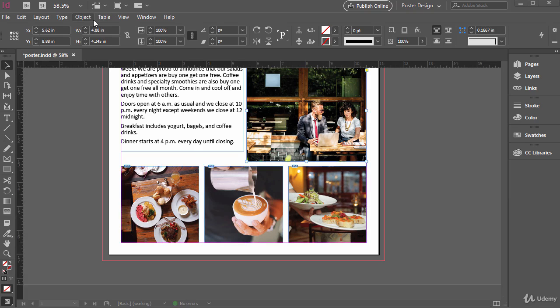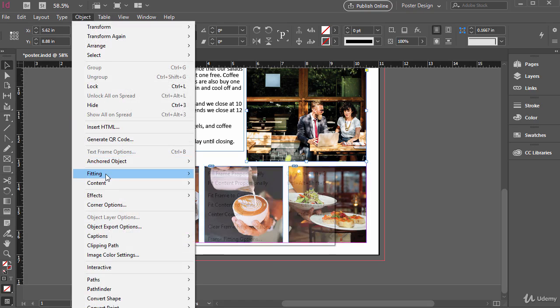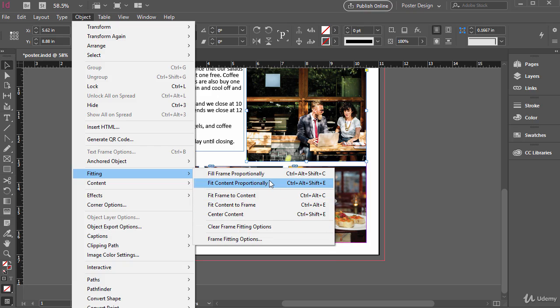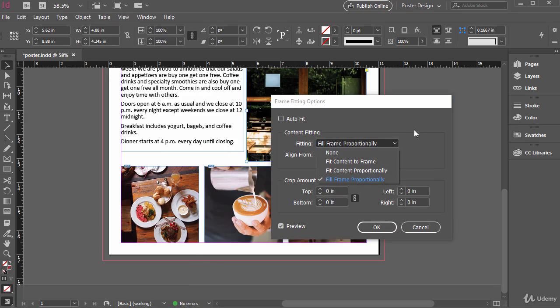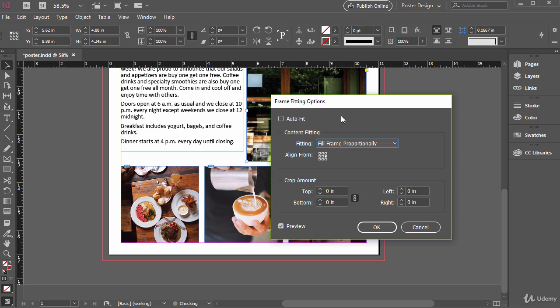And we can also go to Object, Fitting, and then besides these top 5 options, you can also clear the frame fitting options if we don't want the frame fitting to be applied. We can also go to Frame Fitting Options. And from there, we've got some of those options, but then we also can tell it to align from a specific area. So if it's filling frame proportionally, is it going to be centered or work from the left or the right? And you can see it right here.